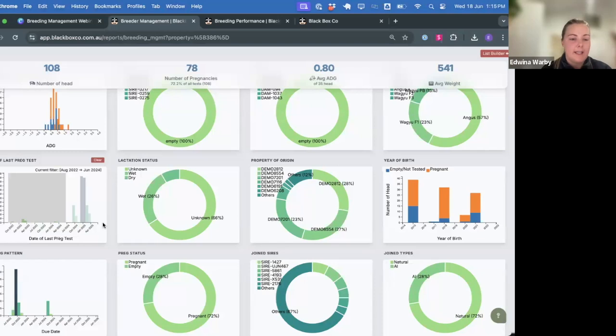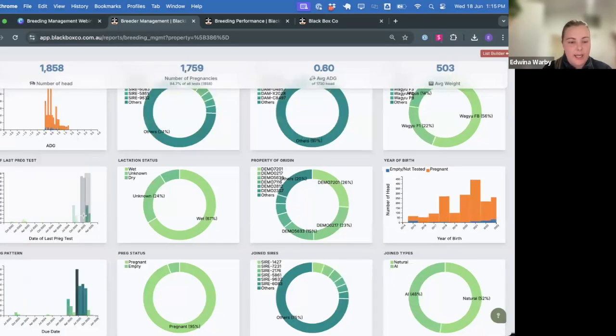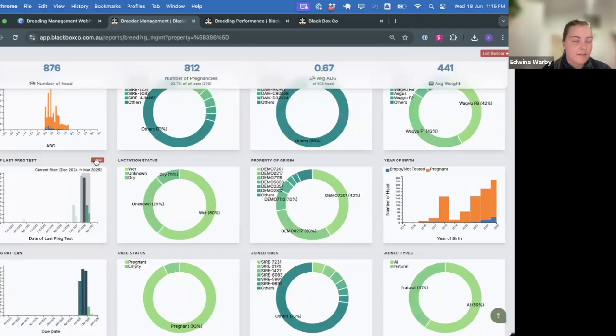So this can allow you to look at potentially like mismustering percentages or maybe what might be dead in the paddock. If you're not doing tag replacements, it's also a good reflection of maybe how many tags have been lost, things like that. Or maybe you're not preg testing all your animals. So you can just see what has been run through and tested for that time period.